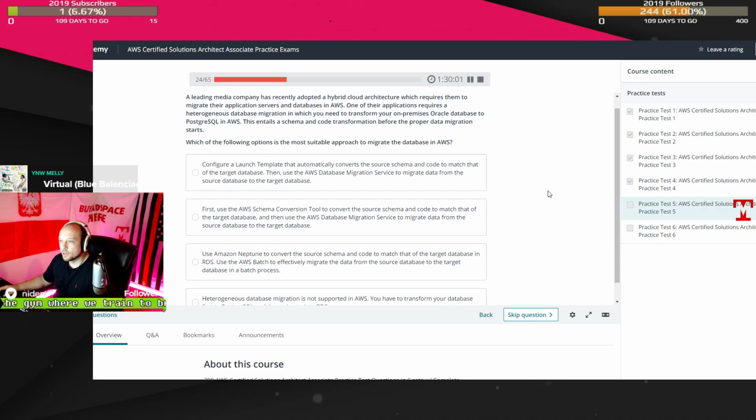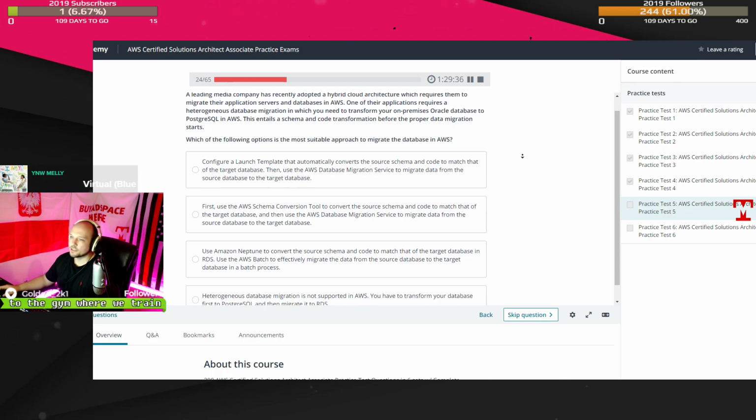A leading media company has recently adopted a hybrid cloud architecture which requires them to migrate their app servers and databases in AWS. One of their applications requires a heterogeneous database migration in which you need to transform your on-prem Oracle database to Postgres in AWS. This entails a schema and code transformation before the proper data migration starts. Which of the following options is the most suitable approach to migrate the database in AWS?